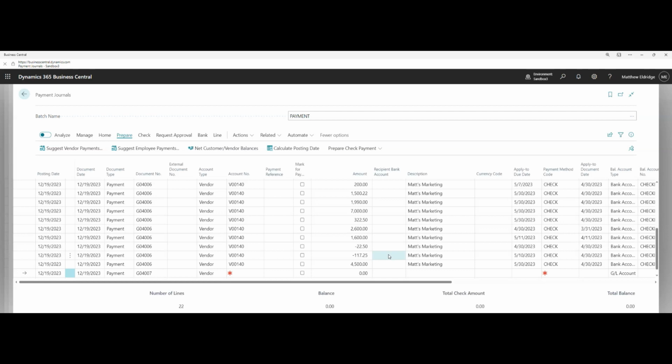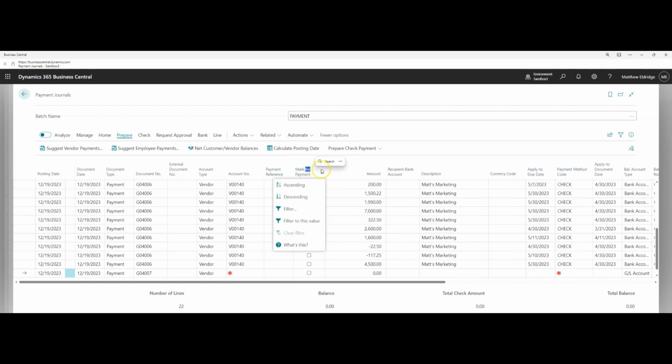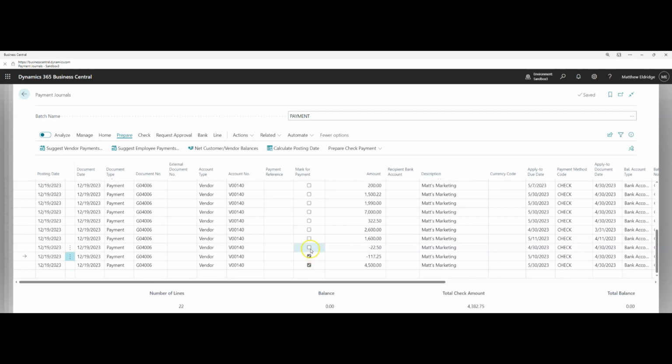So one custom that we have in place here: as I look to the bottom, my number of lines is 22, but my total check amount is 0. So what we did is we created a custom to check mark for payment here. If I open this up a little bit more, I can see that mark for payment is what's selected here. As I'm starting to select my documents, my total check amount adjusts as I'm checking.